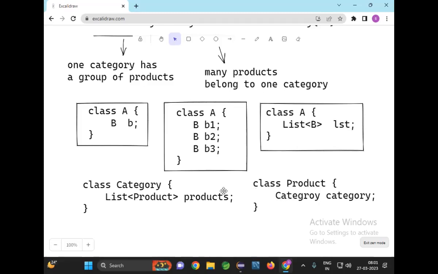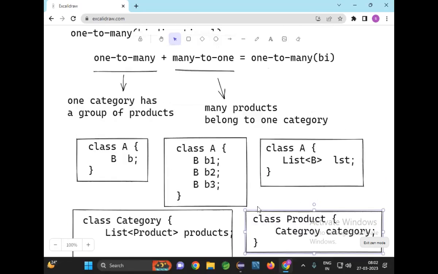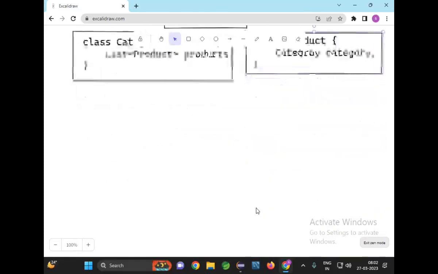Earlier we discussed this example, but we discussed them independently. Now we need to club them. If I club both these relationships, it is called bidirectional. So bidirectional is nothing but one to many plus many to one. Let us write. Let us write the entity classes now.